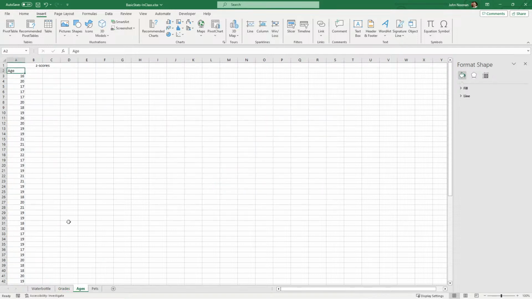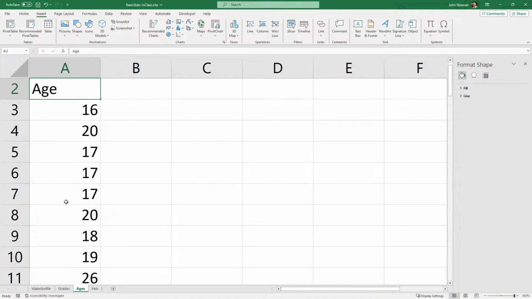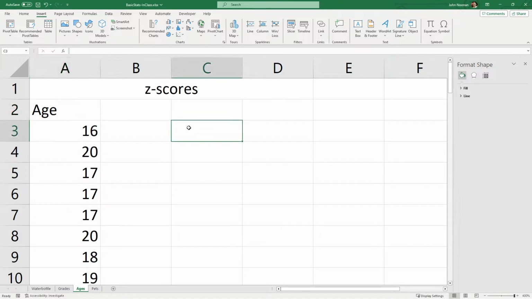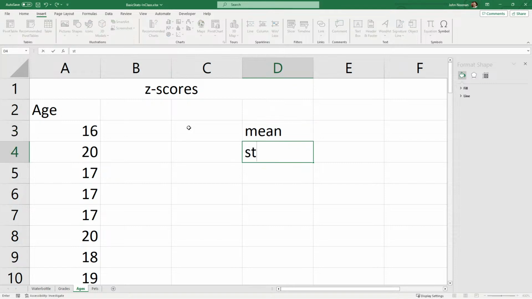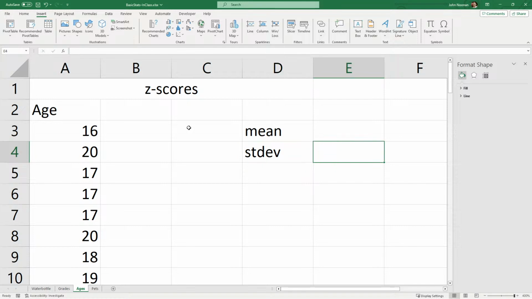Let's get her done. Okay, so z-scores. So what is a z-score? Well, a z-score is a way of taking someone and saying, how crazy is this person? Okay, so first of all, we need to get a few numbers here. So go over to the age tab, and on that tab, we can compute the mean age and the standard deviation. So we're going to compute both of these.